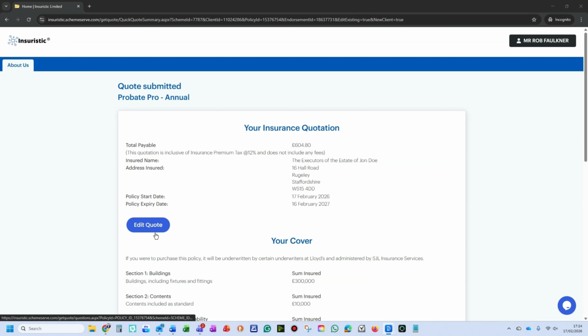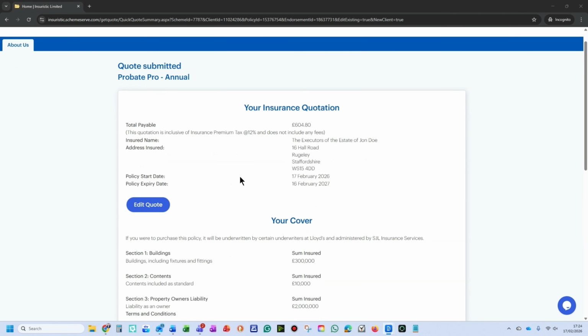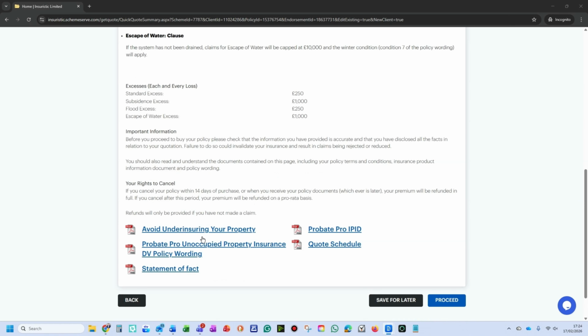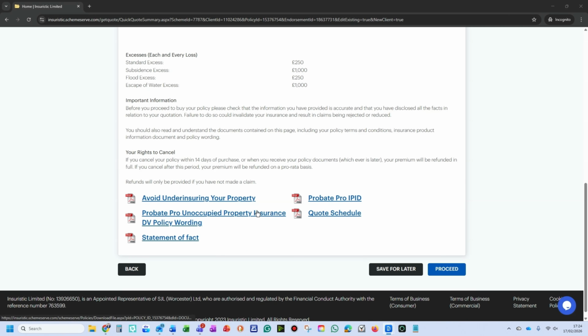From here, you can edit the quote, which will take you back to the previous screen, view your quote, the cover, and all the policy documents. You then have 2 options. Save the quote for later to get a formal quote via email. You can return to it later by searching with your quote ID to make any amendments or put the policy on cover without rekeying. If you like the quote, select Proceed to put the property on cover.